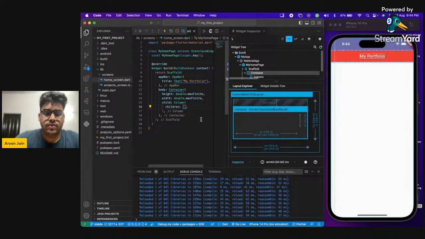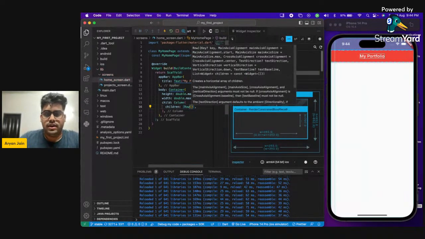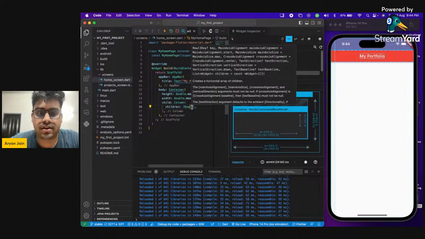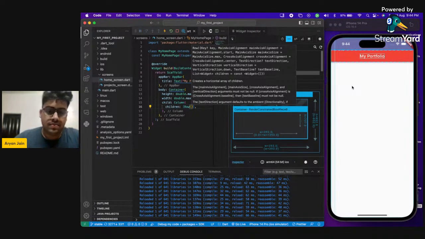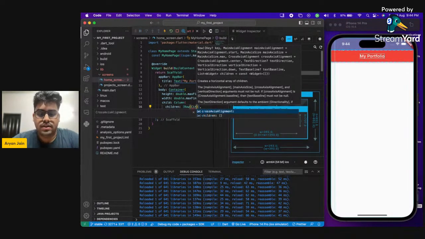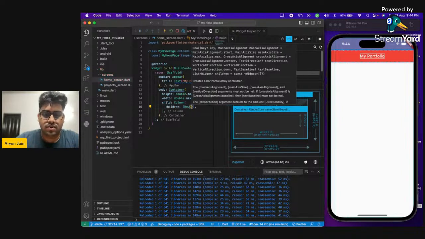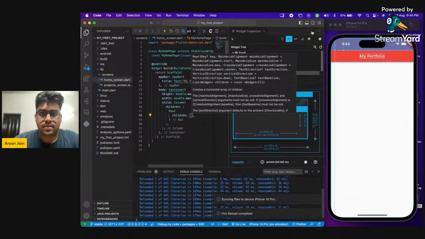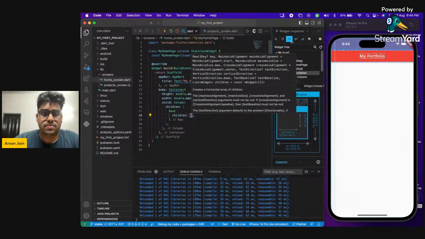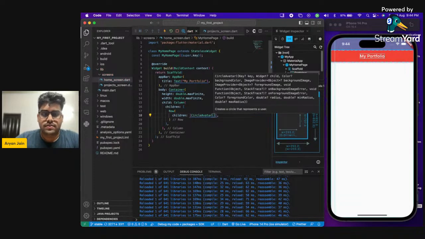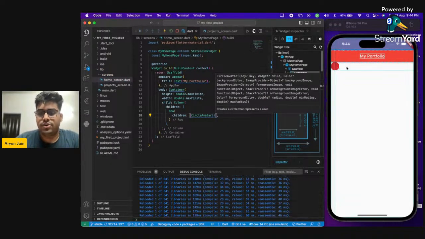Now the column we have created. Now we create a row. In the row, what we had on the left side was this circular avatar. What is a circular avatar? This circle, my photo you saw, that is a circle avatar. So in the row, sorry, in the children property, we have a circle avatar. Now you can see it. Now we need to bring it here.